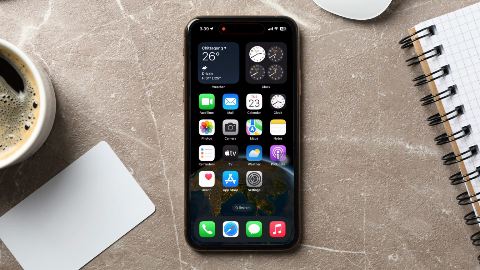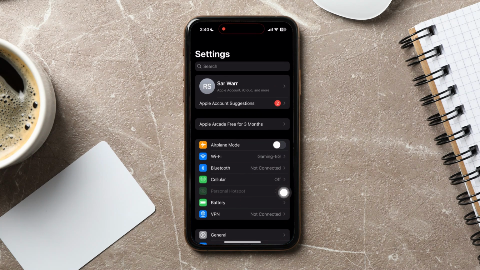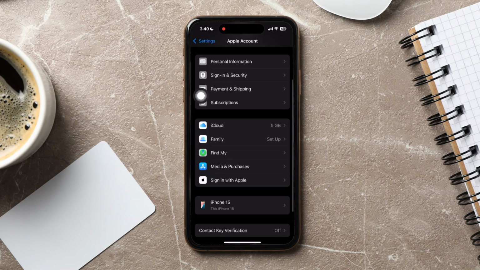How to delete all files on iPhone. To get started, first of all go ahead and open up the Settings application on your phone. Once you're here, tap on your account at the top. This is your Apple account settings page.